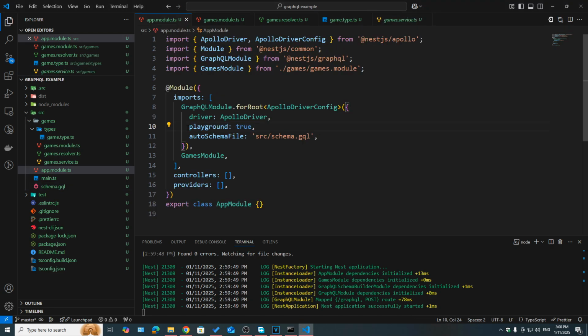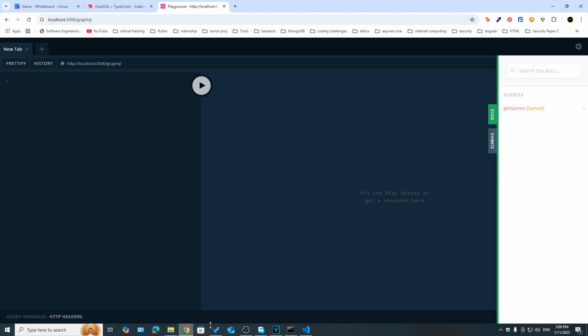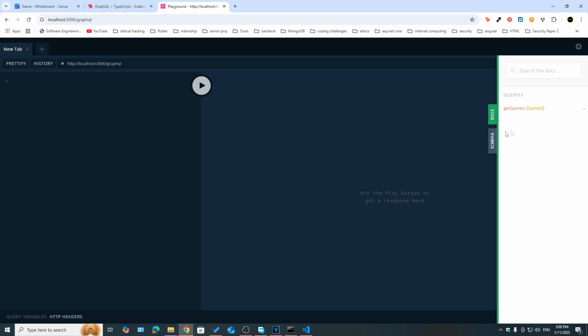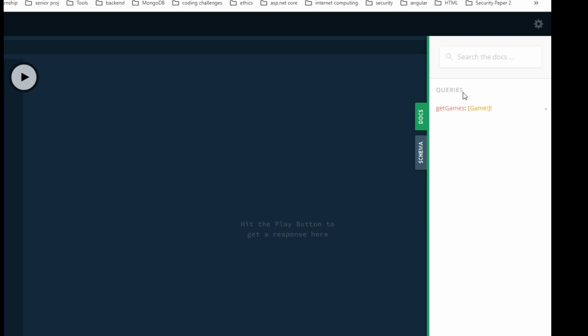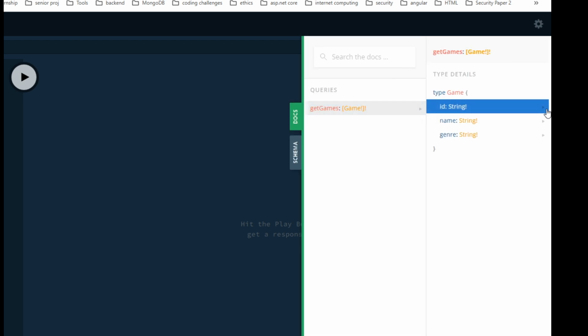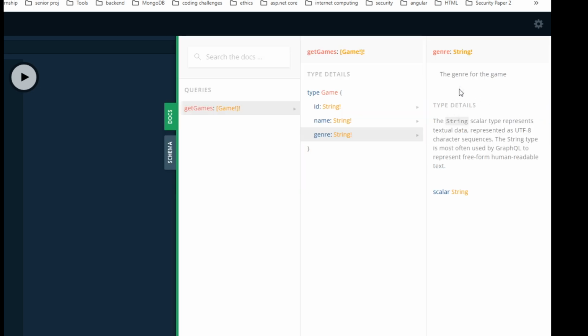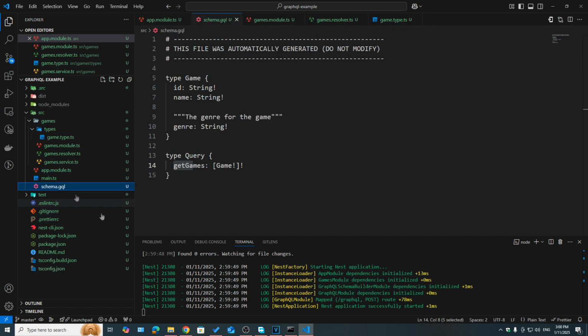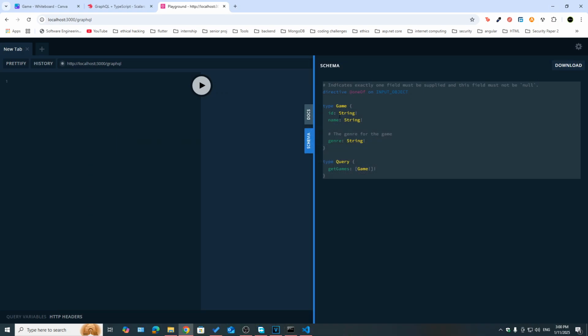Now, if you remember, we set this playground option to true. So now if we open the browser on localhost:3000/graphql, we can actually open this UI where we have some docs. We can see that under the query section, we only have one query for now called getGames, which has the game type as a return type, which has those different fields. Genre has this description here that we have set. And you can also see the schema here, which is the same one that was auto-generated here. So we have the type Game, the description, and under queries, we have getGames.